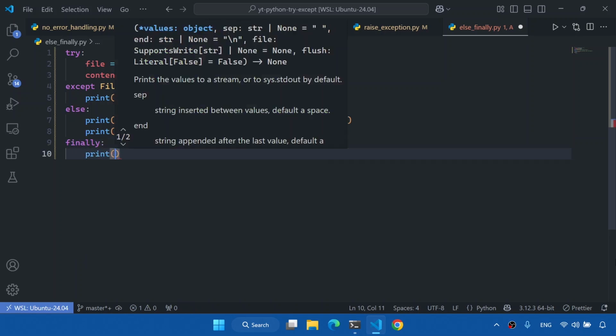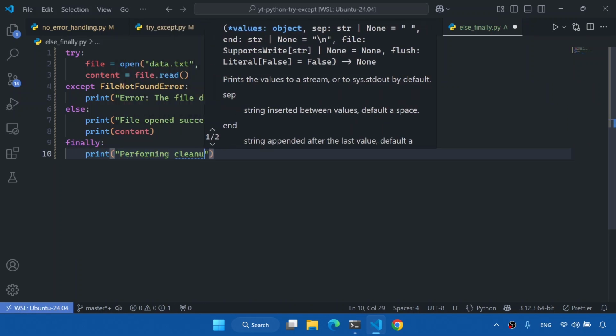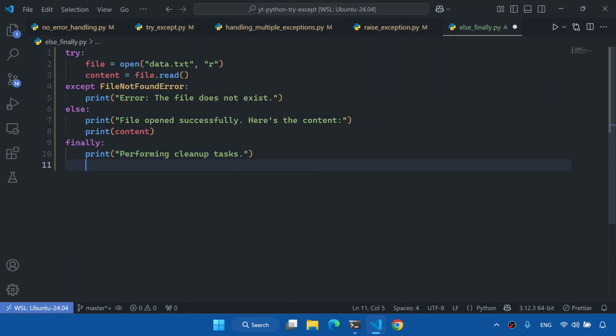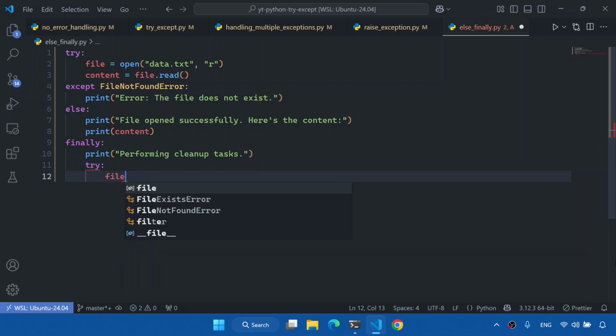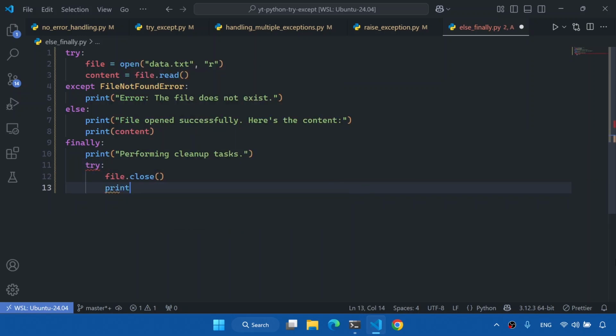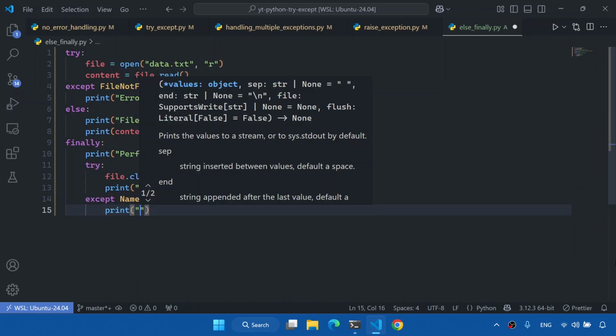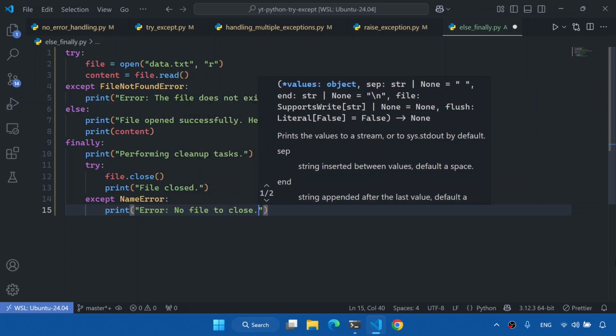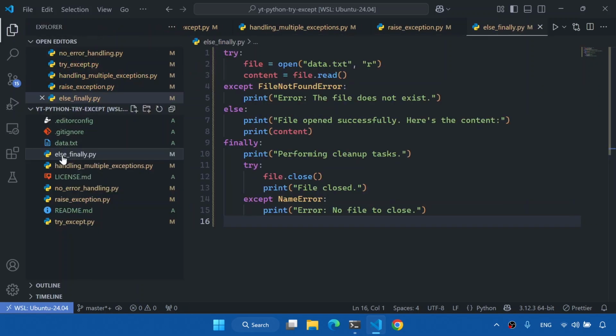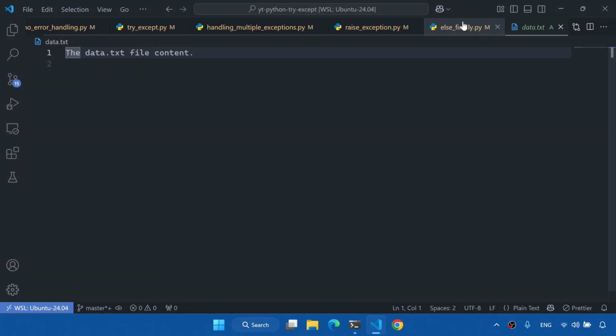The finally block ensures cleanup tasks such as closing the file are always executed even if an exception is raised. Inside the finally block, add a nested try to safely close the file. If no file was opened, Python raises a NameError, which is caught and handled with a friendly message, no file to close. This ensures the program remains clean and error-free.